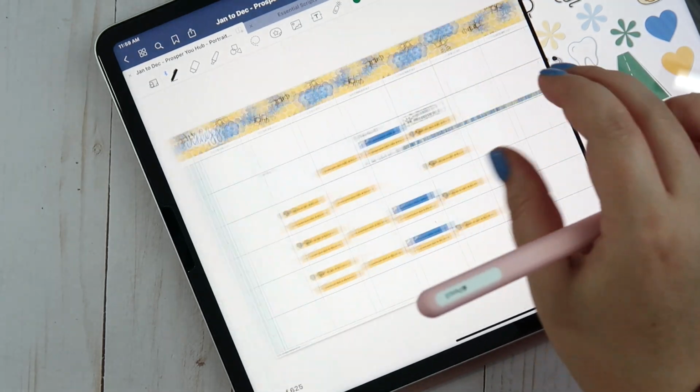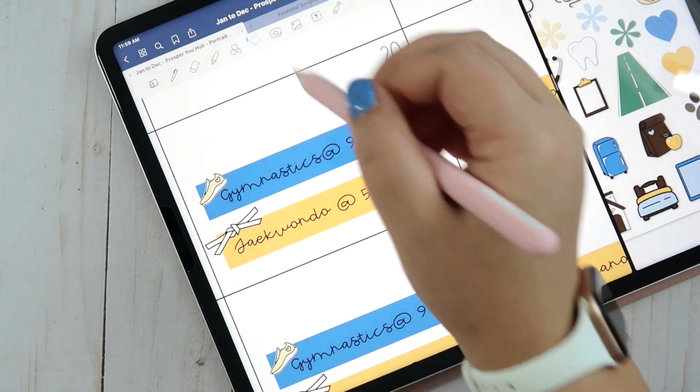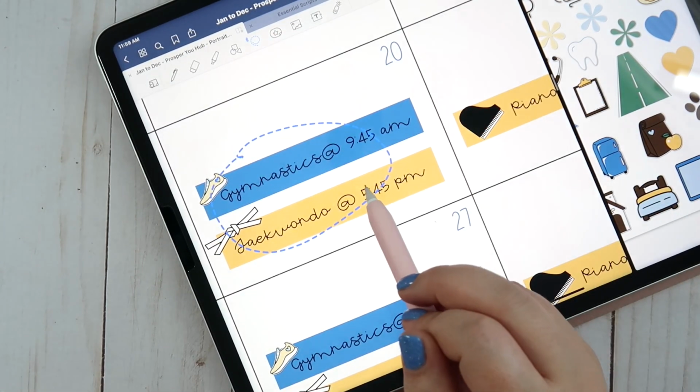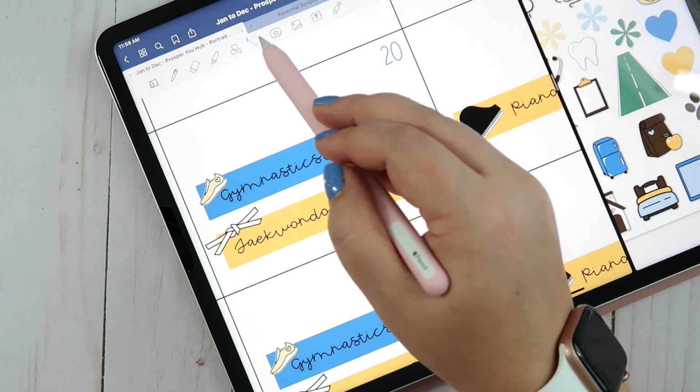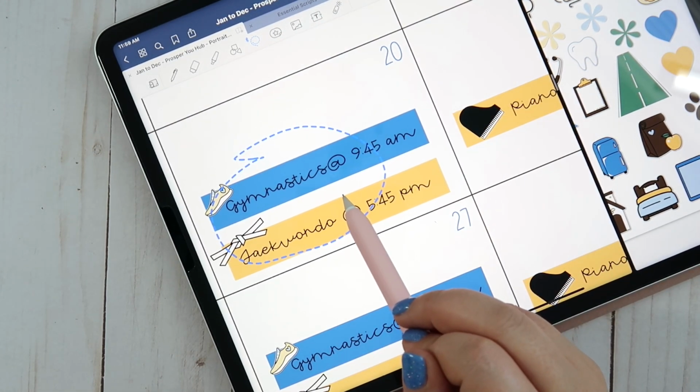So I will have a lash appointment on the 20th as well, which means I'm gonna need to move that down a smidgen as well. Make sure images is turned on, and we'll move that down a bit.